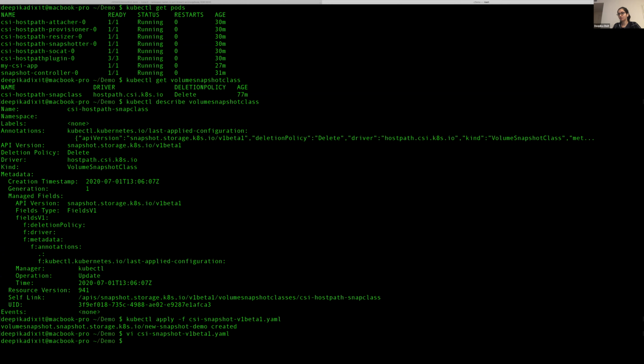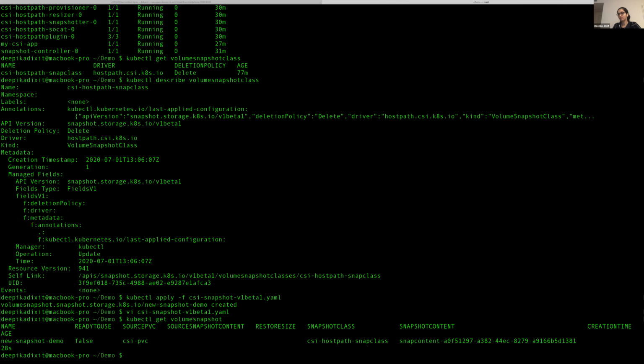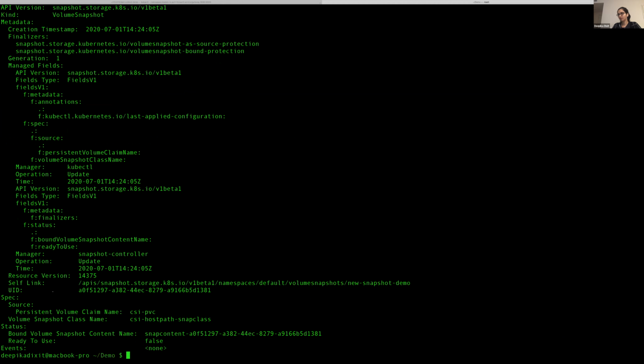So now that I have already created the YAML and the volume snapshot is created, I can go and fetch this volume snapshot. As you can see, a volume snapshot, new snapshot demo, has been created for my source PVC, the CSI PVC. Now, if I try to describe the volume snapshot as well, you can see that the snapshot controller kicked in and it has created a volume snapshot for this PVC.